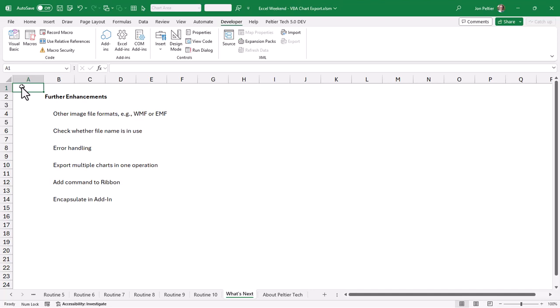What other enhancements might there be? Well, there could be other file formats we want to use, WMF or EMF, for example, which aren't available in Excel VBA, but they are available in PowerPoint. So my commercial add-in exports charts using these formats, and it does it by opening PowerPoint, pasting the chart into PowerPoint first, and then exporting it from PowerPoint and then closing PowerPoint when it's done. It's a little bit tedious, but if you need that format or some other format that Excel can't do, there are ways of getting it.